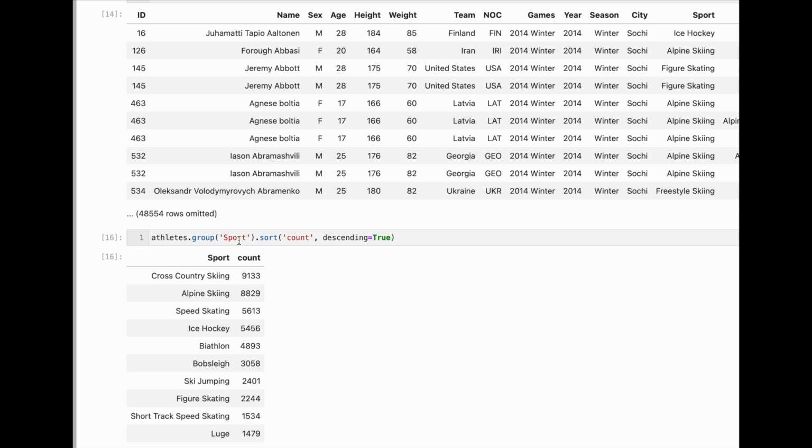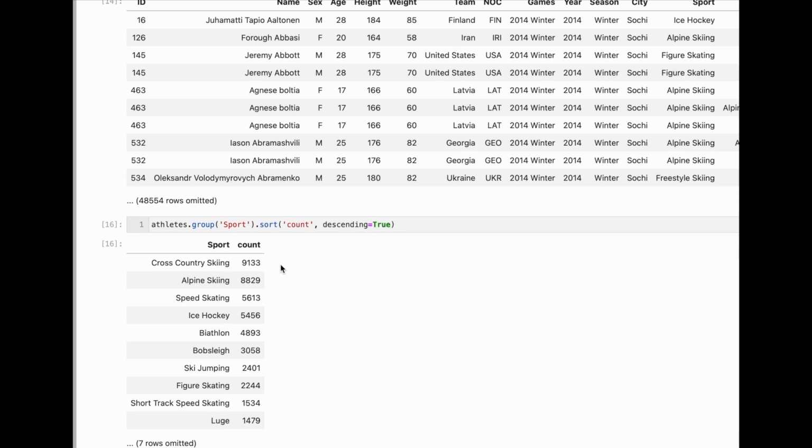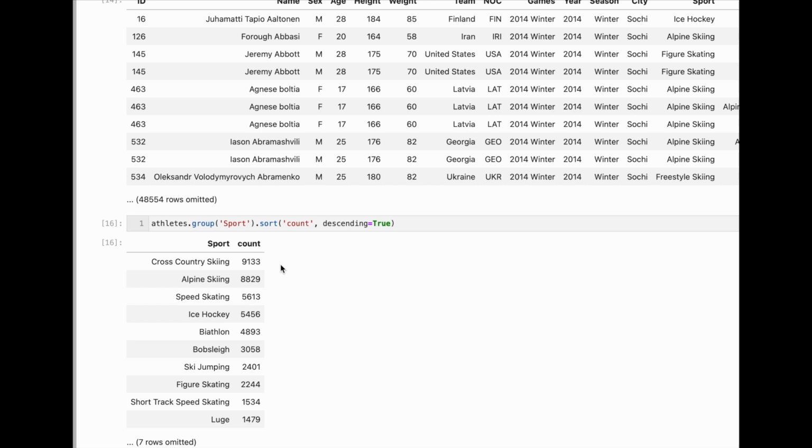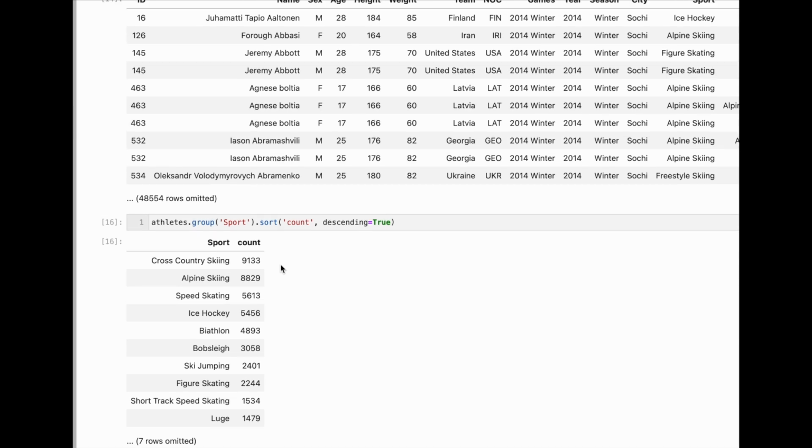You can imagine applying this to a number of other columns here and coming up with very informative summary information regarding the data in this very large table. So now we're going to go to a second approach that we can use. This is known as the pivot.